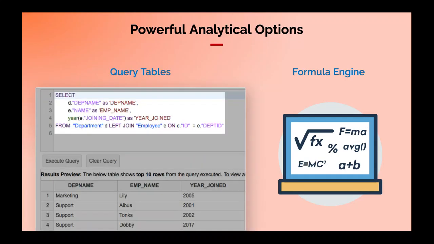Adding to this, Zoho Analytics also allows you to create query tables. We support SQL queries using which you can create any kind of report. You can also combine the data across multiple data sources or multiple tables and create some insightful reports with the help of SQL queries. There are a lot of SQL functions that are supported at the moment. We'll see all this when we get into the demonstration part.